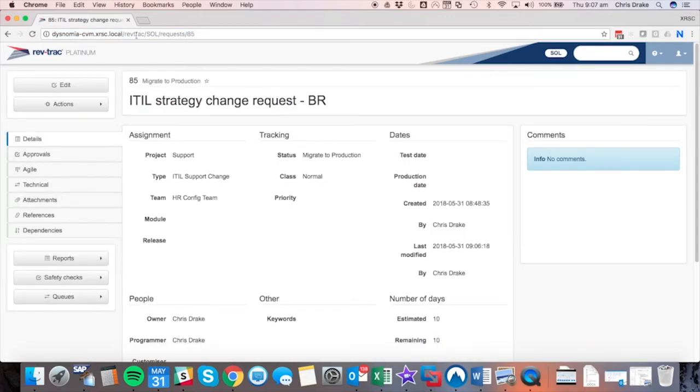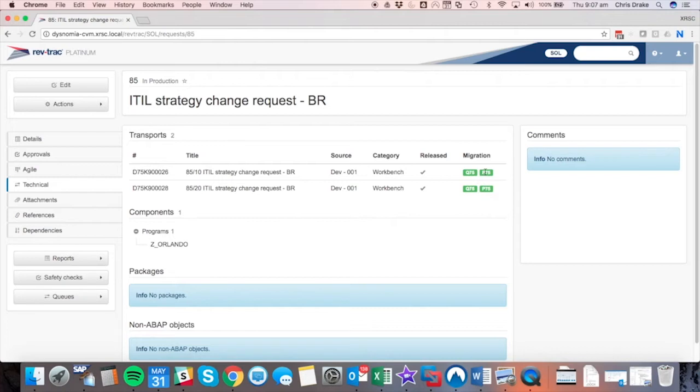Wait for that migration to complete. Okay, that's now in production. If we have a look at the technical, we can see that both of these transports have been successfully migrated to Q75 and P75, which are our quality and production instances.